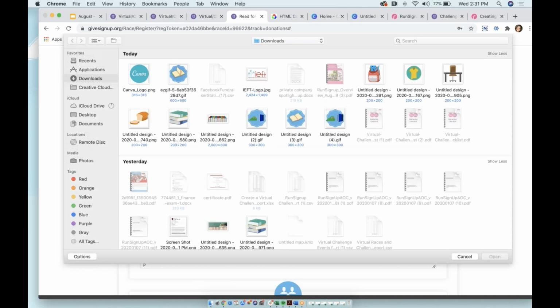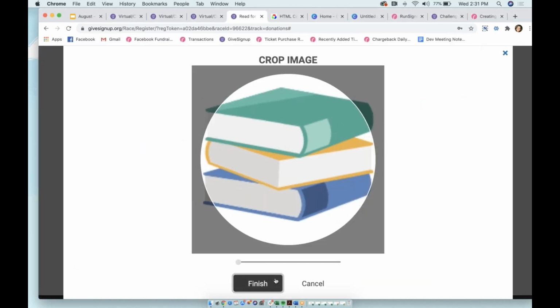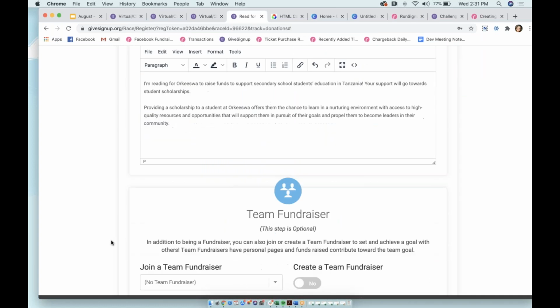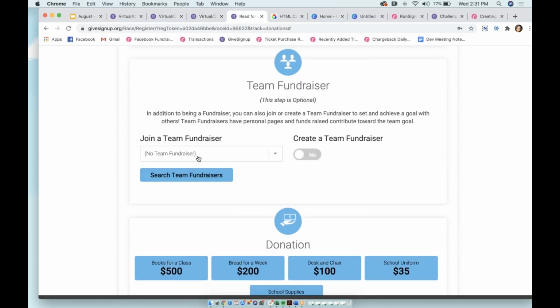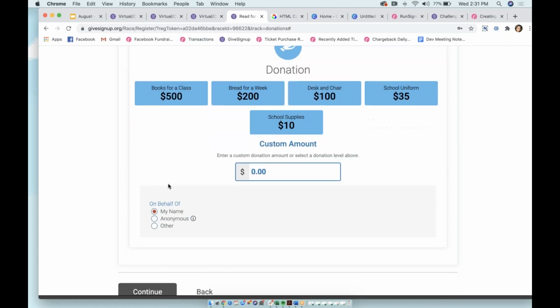I can choose an image to upload as my profile. I'm going to choose some books. And then I have the option to join or create a team fundraiser. You can also turn off team fundraising, but people typically like that as an option. And then here are my different donation options. If I make a donation as I'm signing up, that donation will count towards my fundraising goal for my fundraising page.